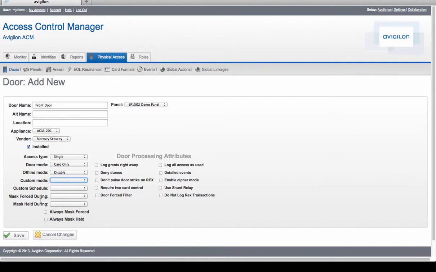Mask forced during and mask held during, you can set schedules for it to mask those alarms from coming in during busy periods. Always mask forced and held. You may want to check those for some reason in the event that you maybe get a bad door contact or something, and you're waiting for maintenance to come and fix it.